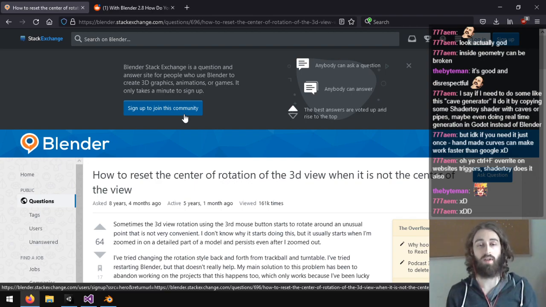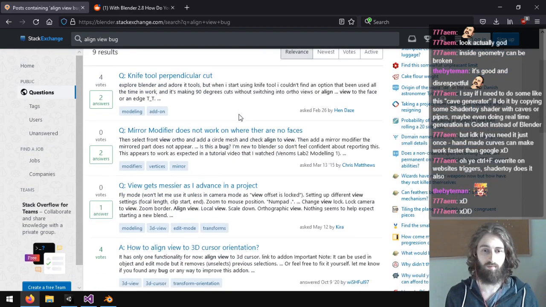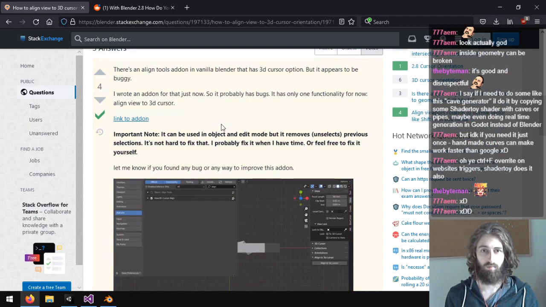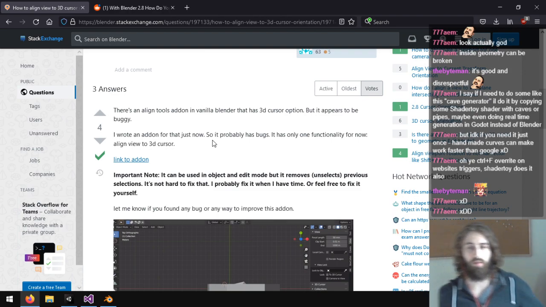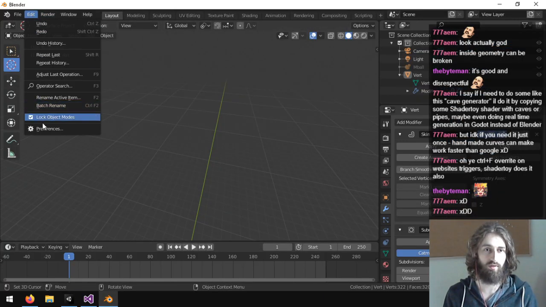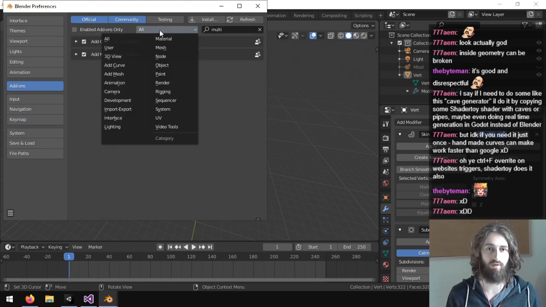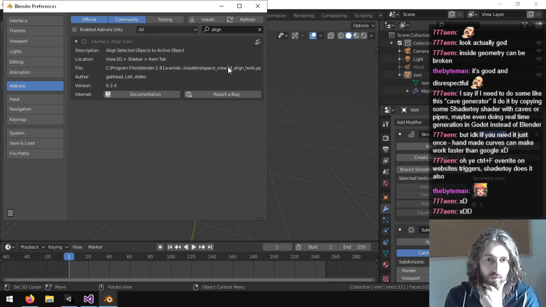Let's try searching on the Stack Overflow. Align Tools add-on in Vanilla Blender has the 3D cursor option, but it appears buggy. I wrote an add-on for now. Jesus Christ, are you kidding me? An add-on just to align your view. This is actually so dumb. Align Tools. Align selected objects to active object.